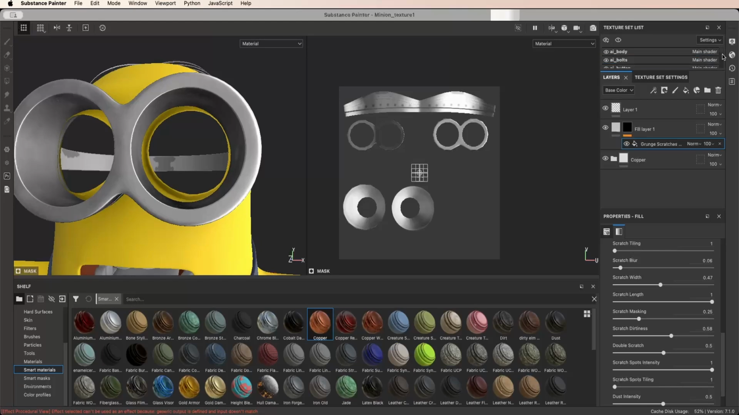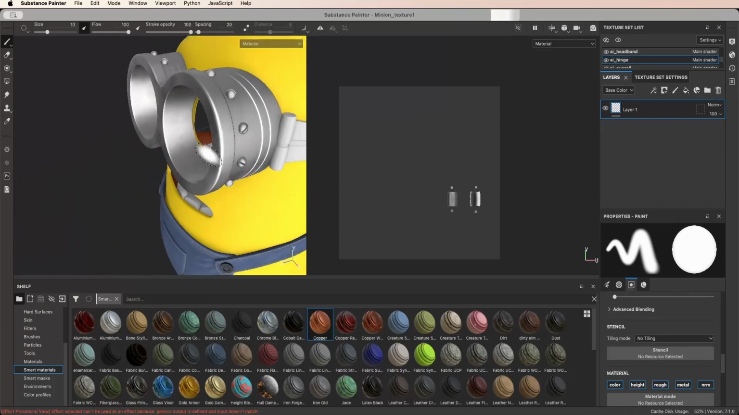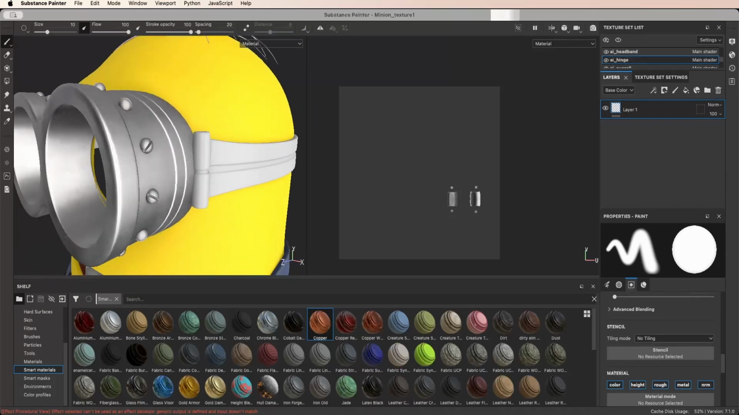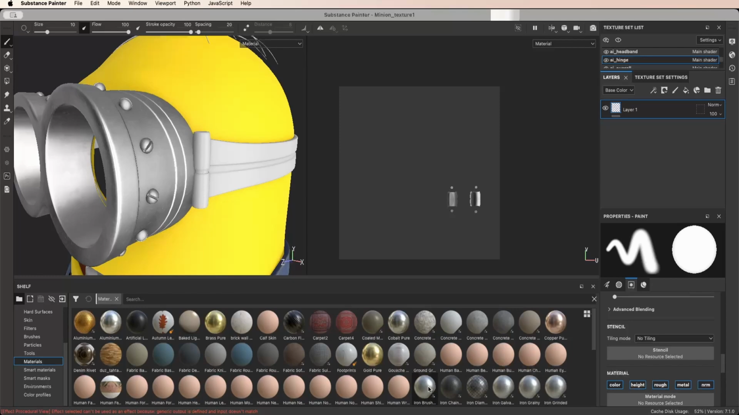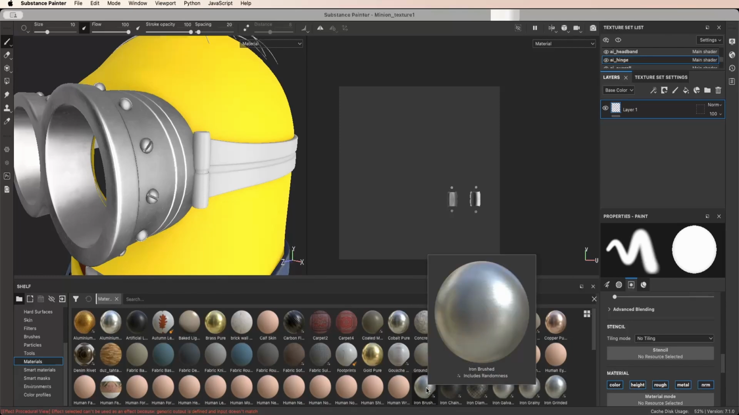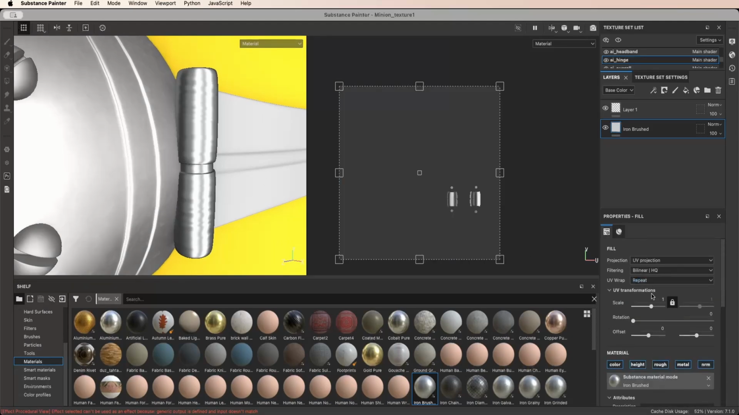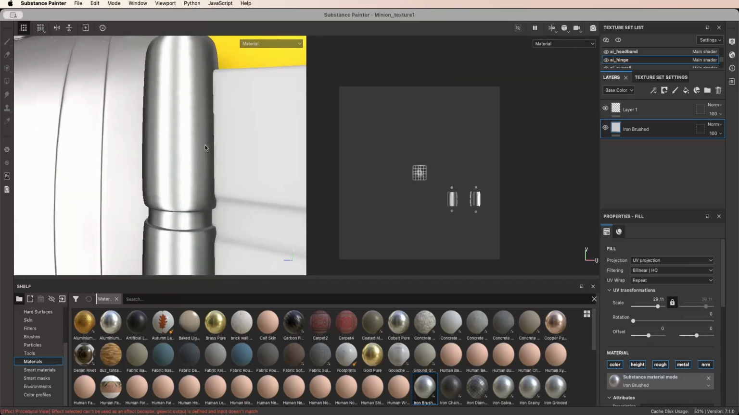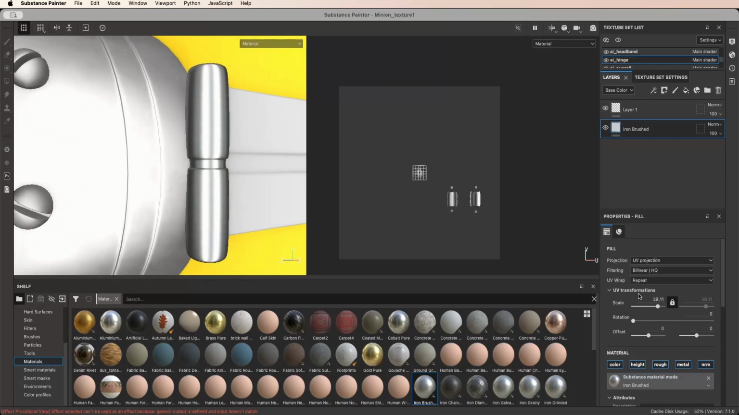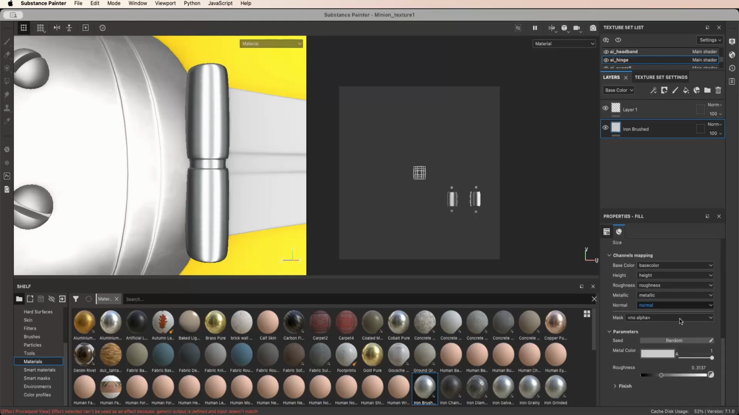And let's work on the AI_hinge. And let's go to the materials and let's go to the iron brush and let's drag this material up to the layers palette. Let's adjust the scale. And let's adjust the roughness a little bit.